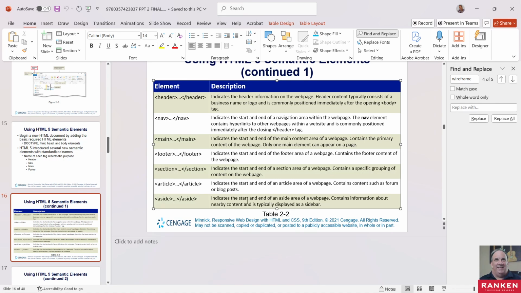Aside indicates the start and end of an aside area of a web page. Usually you're going to have that on the right-hand side or the left-hand side. It kind of all depends. It contains information about some nearby content, and it's typically displayed as a sidebar. Okay.